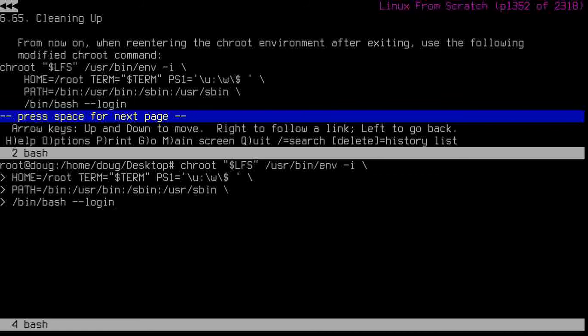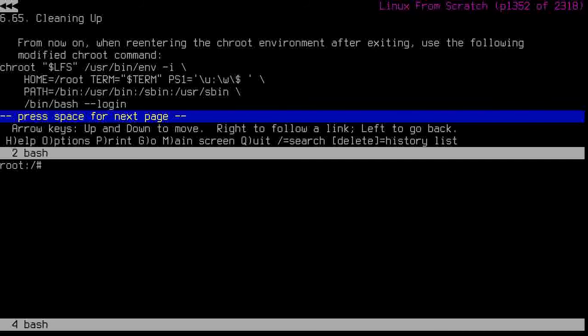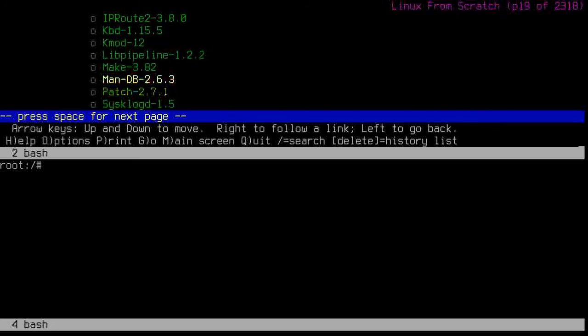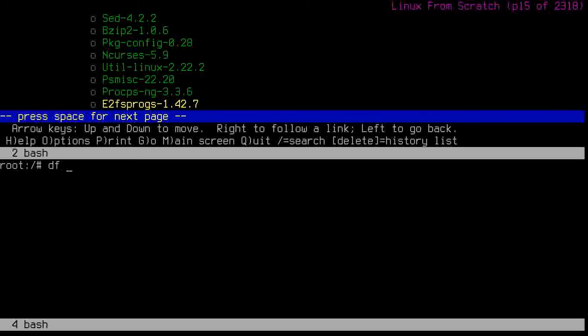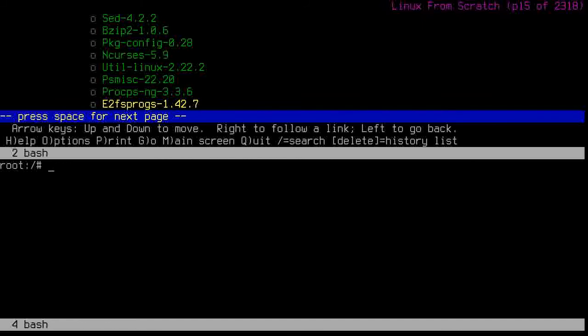Login. Good deal. Now we are logged in, not as our LFS user, but into our LFS system. And from there, we're good. We've now mounted and bound it. Say df -h. Mounted and bound. Good to go.